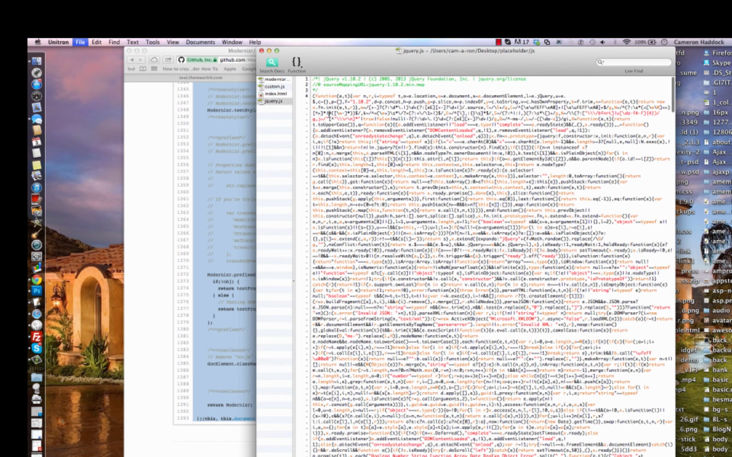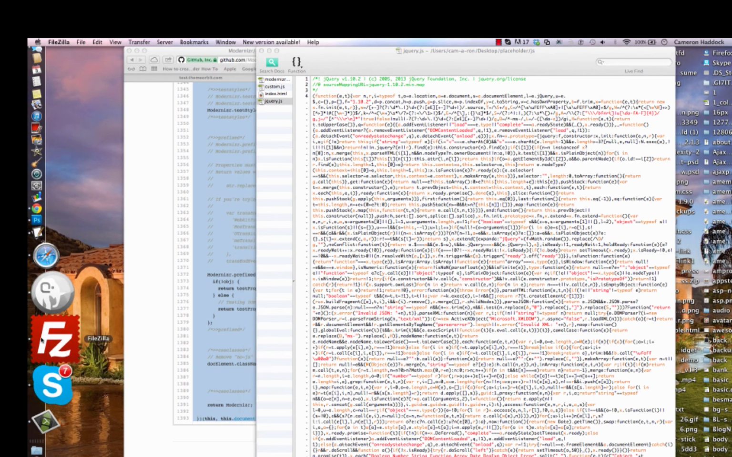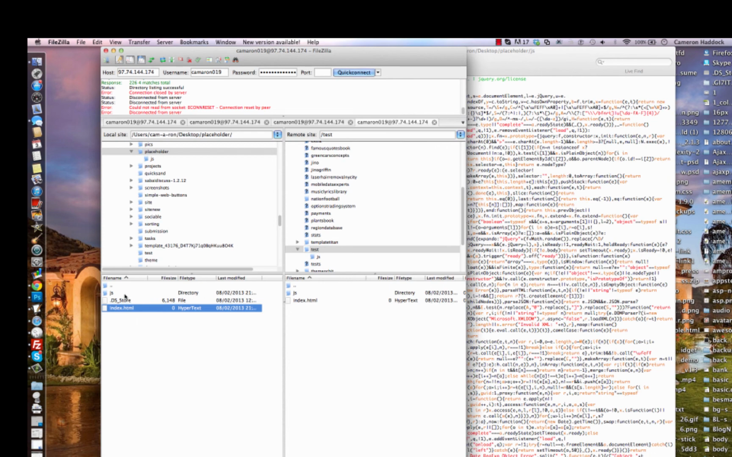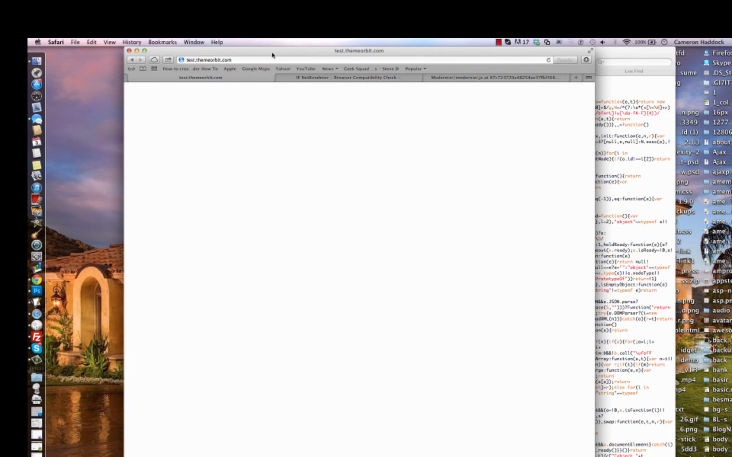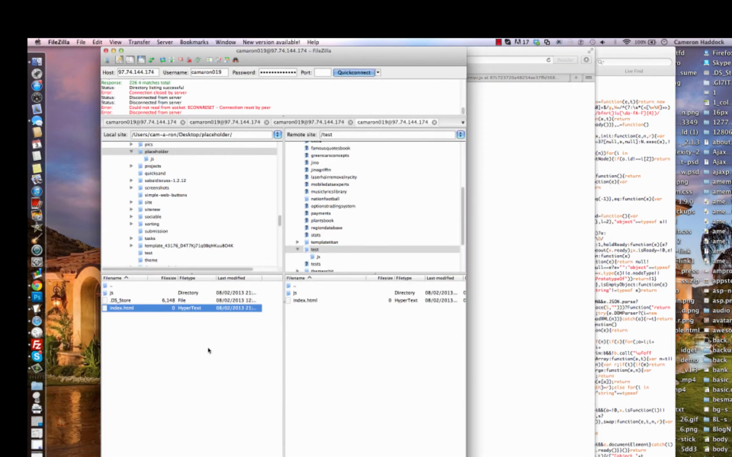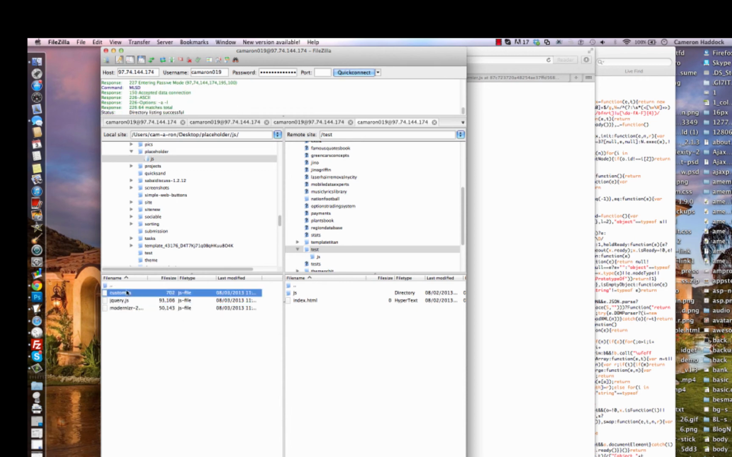Alright, now let's go ahead and open up FileZilla. And from our desktop where we saved it, we will overwrite these empty files that we have. Here on test.themeorbit.com, the subdomain I have set up, if you press enter, we don't see anything. So let's go ahead and overwrite these empty files and see what we got. Go ahead and copy over those 3 scripts.